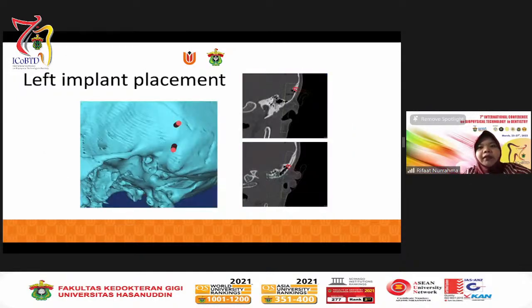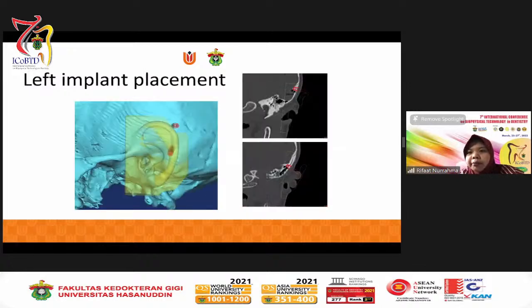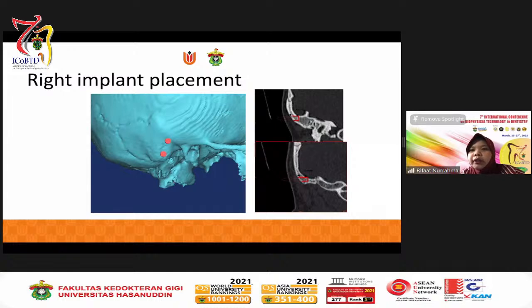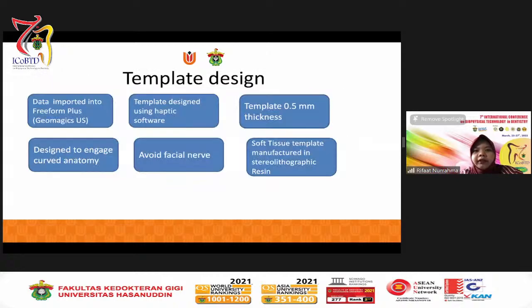And then we can now measure where the left implant placement is. For that we use CBCT for this part, and then we can measure how long an implant we can put in. And then the right implant placement is done the same way. On the left side we use 3 millimeters, and on the right side we use 4 millimeters for the right implant placement.